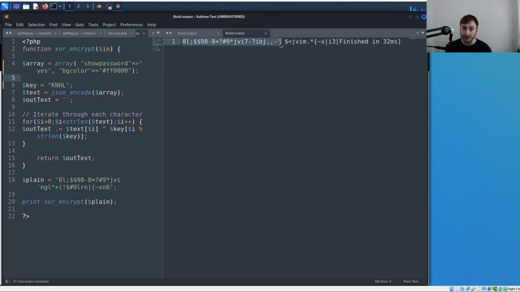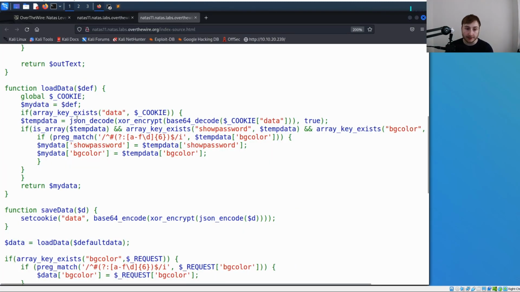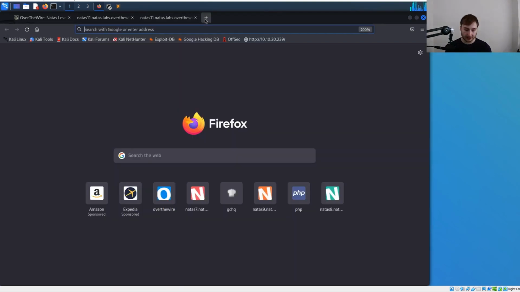So let's copy this output. I'm going to go back to our getFlag script and paste this in. So if we think about doing this backwards, we ran our JSON encode for our input. We ran our XOR encrypt. And now we just need to base64 encode it and set it as the value of the data cookie.